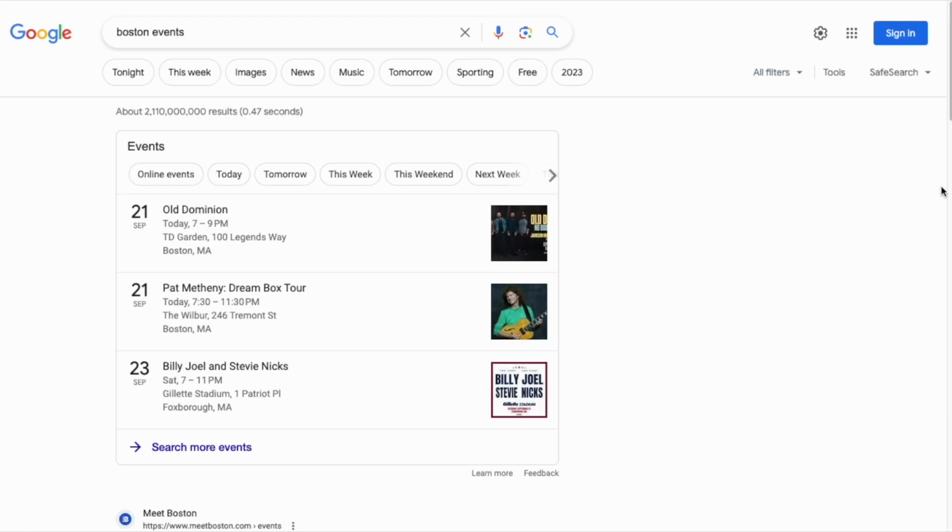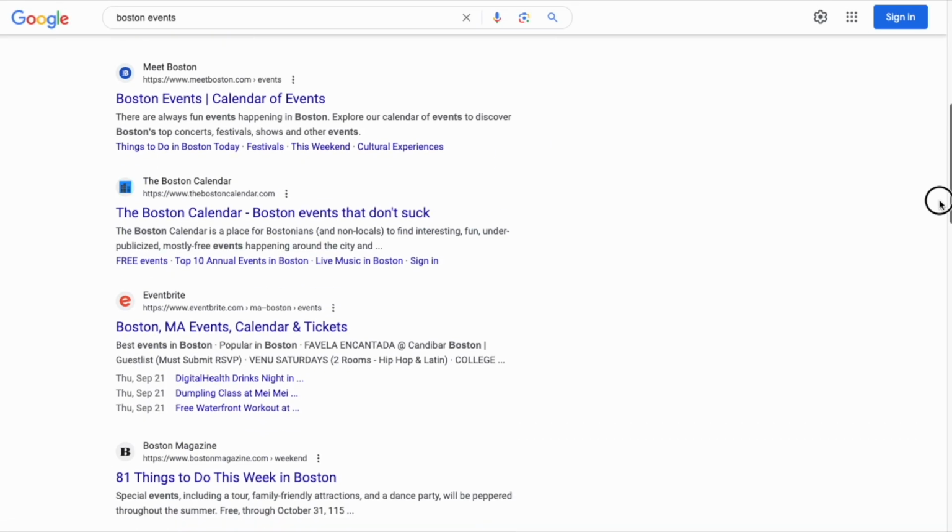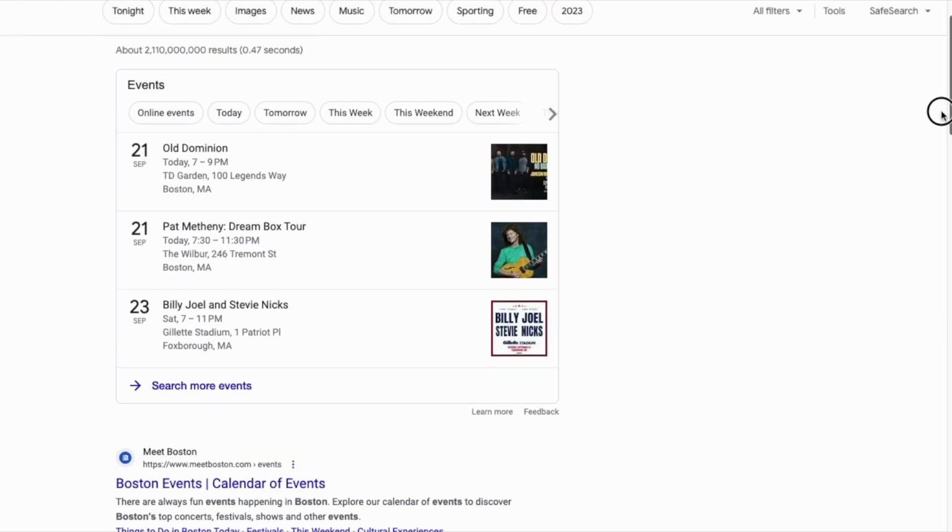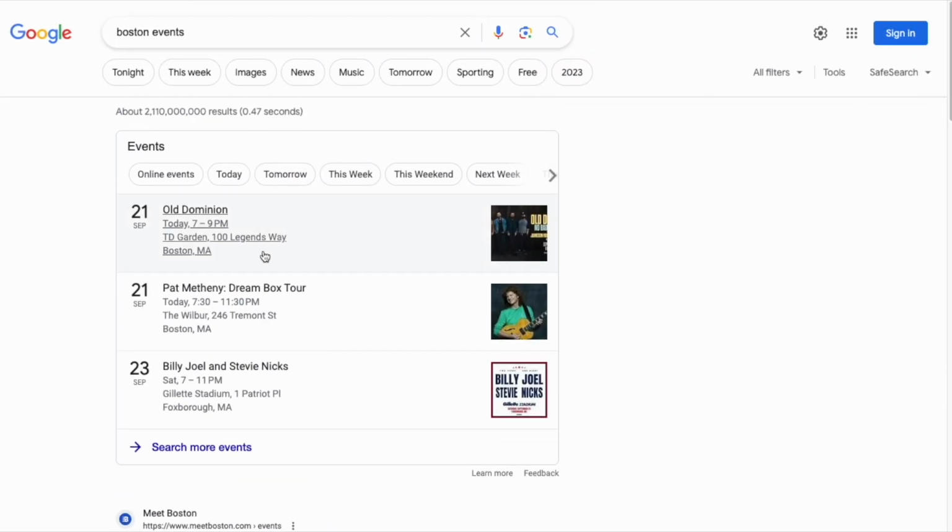So this page as it is now could only show up here. Its best case scenario is it shows up here. We need to add event schema to it to give it a chance of showing up here. That's why we're doing this. This is the prize that we're after.